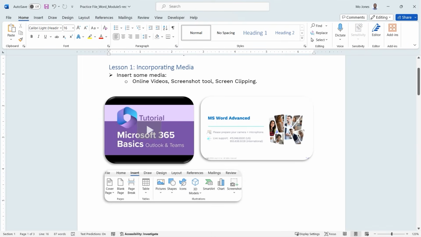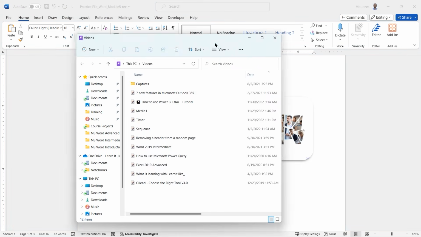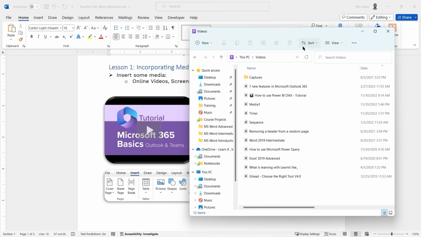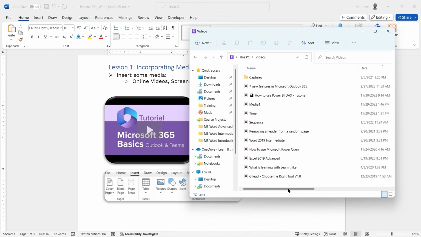Before we finish up lesson 1, there is another way that we can actually add media to our Word document. And you may notice that there's no option to actually insert a video from your device. But one of the things that we can do, if you take a look, we can see that we have my videos here. So what if I want to go ahead and add a video that I can click on and play? Well, here's a small video that I have. It's about 3 minutes. I'll go ahead and drag this from my folder to my document.